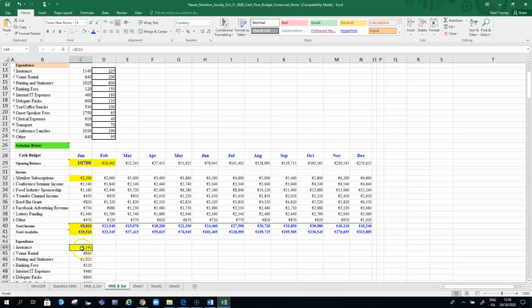we want the insurance value to be the January value of C44 plus the increase amount up here in D13. So we want it to be equals to C44 plus D13. And the question again is, do we need dollar signs or not? Do we need absolute cell references or not?